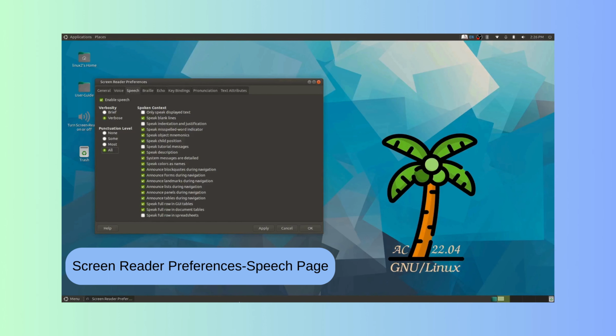Then, choosing a punctuation level of Most causes Orca to speak all non-punctuation symbols other than certain symbols like question mark and exclamation symbol. Then, if All is selected, all non-punctuation will be announced.